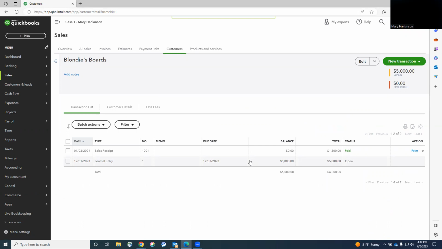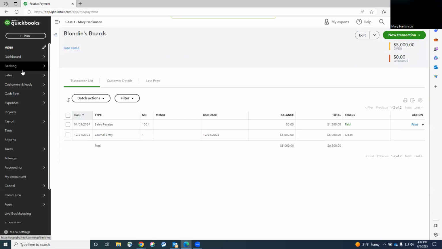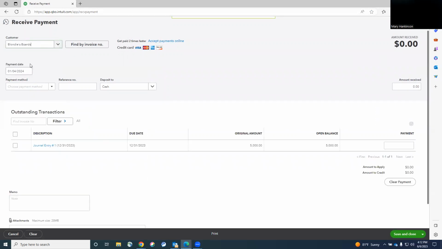Blondie's paying us for the amount that we placed in accounts receivable using our journal entry. Because this particular receivable was recorded using a journal entry, we don't have an action item over here. So we cannot record receive payment through the action item because it was recorded with the journal entry. So we are going to have to come up here to the plus new, and we're going to have to select receive payment this way. All right. Now, when we click receive payment this way, we have to select our customer. So we're going to select Blondie's Boards.